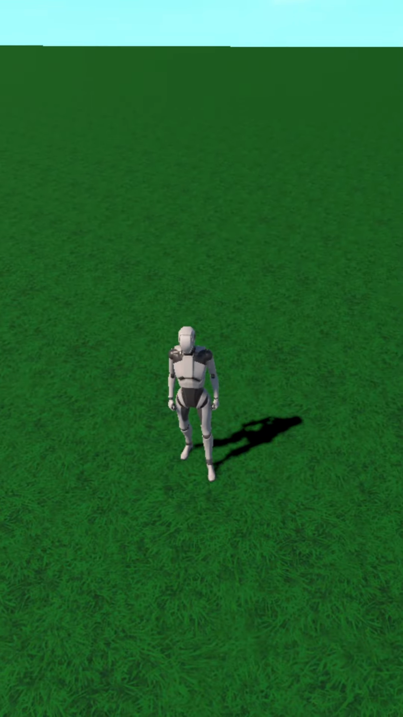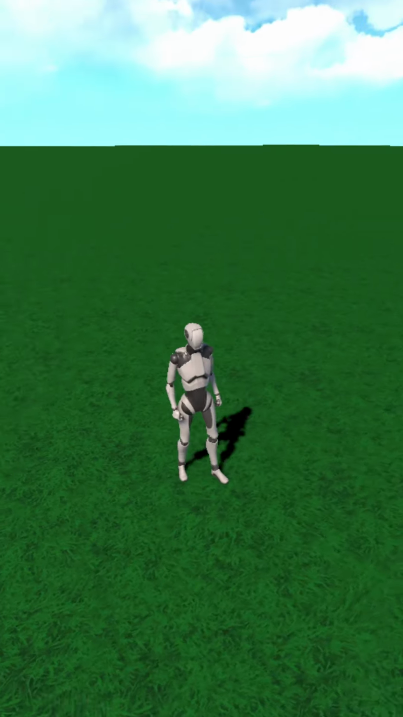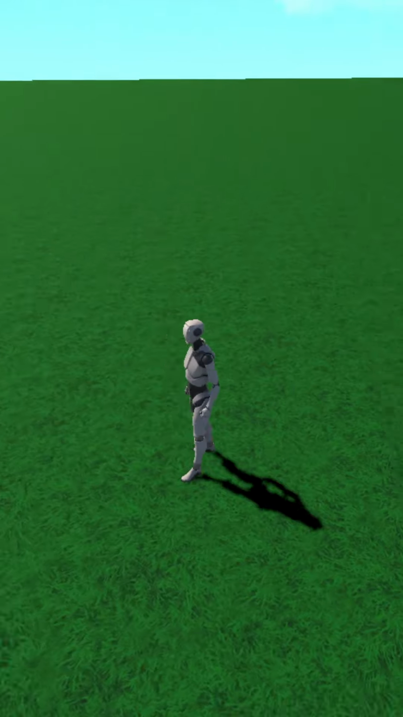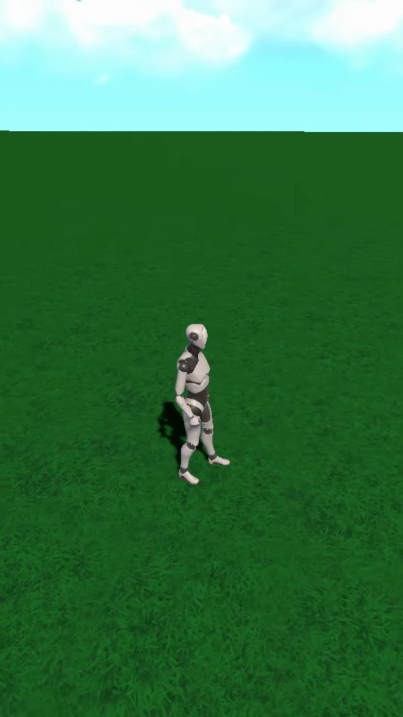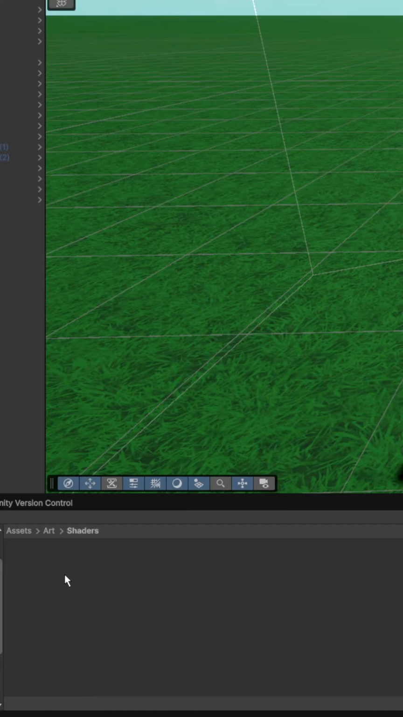How do you get your terrain texturing to go from this, with the very obvious tiling, to this, with no tiling at all that's visible? In order to achieve this effect, we're going to have to create a custom shader graph.